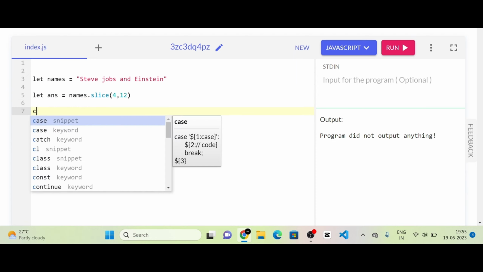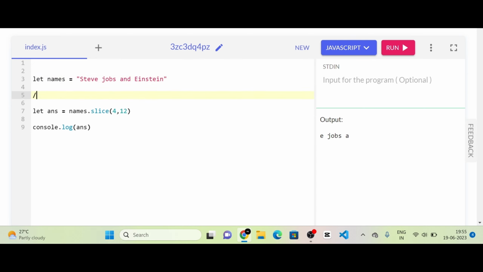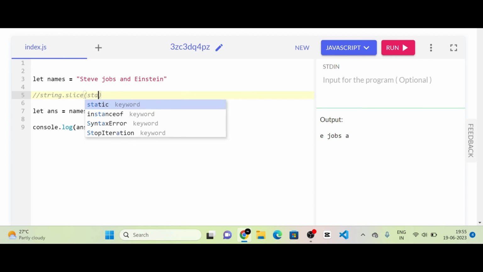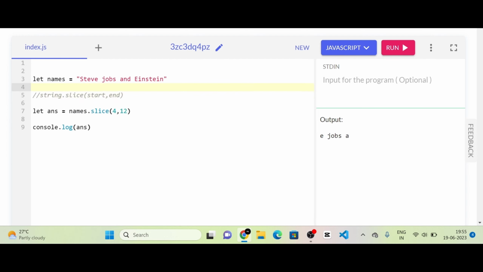When I click the run button, you can see the output by excluding N. Okay, right. So this is one case of the slice method. We can write the syntax as string dot slice with the two arguments, that is start and end index, where end index will be excluded.